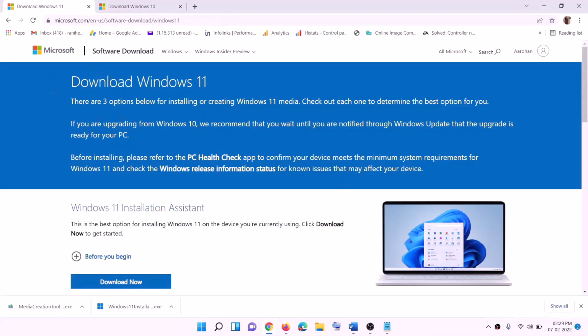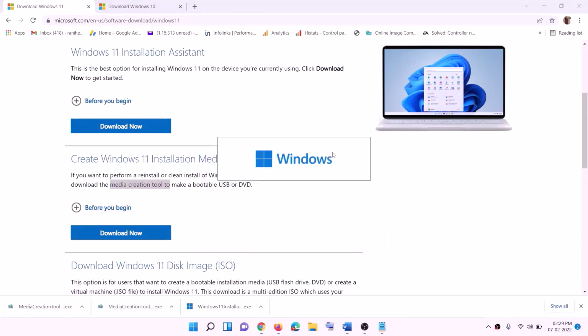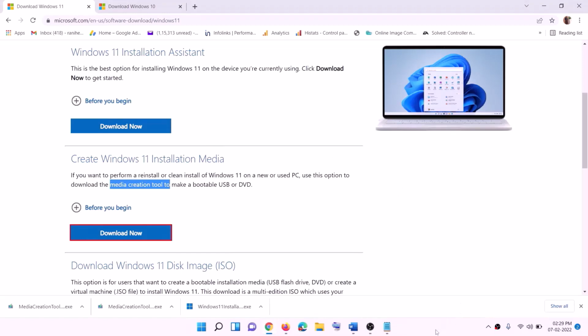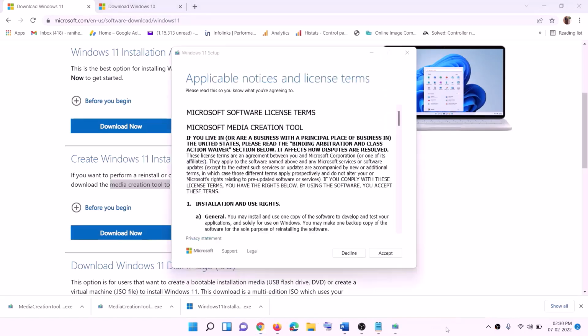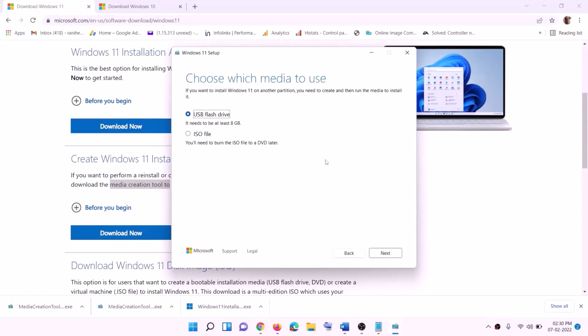Now for Windows 11 users, go to this website. Here also you will find the Media Creation Tool. Click on Download now and then run this exe file. Click on Yes to allow. Now this will load the Windows 11 Media Creation Tool. Now click on Accept. By default, Windows 11 would be selected. Click on Next. Select ISO file, then click on Next.